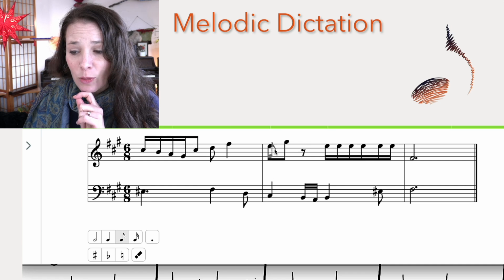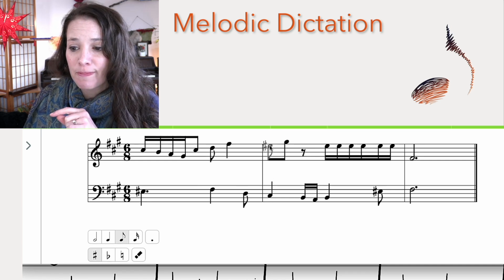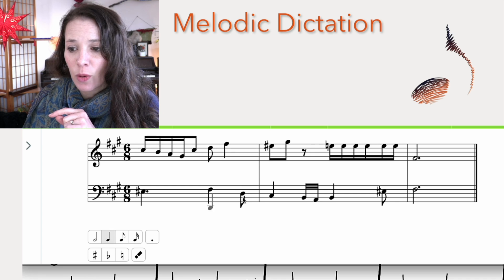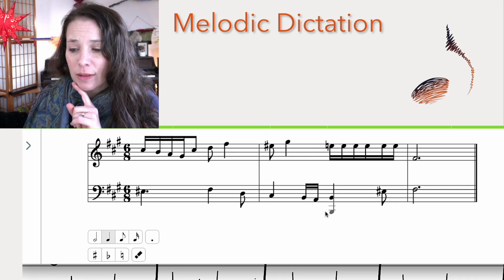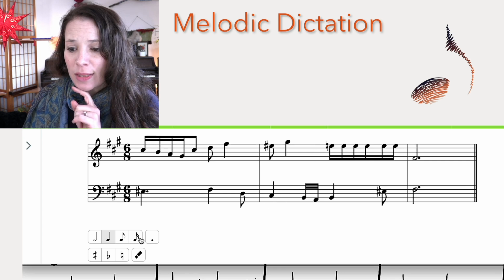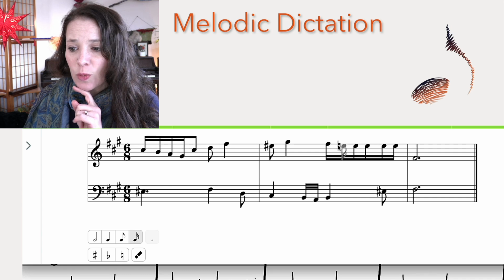But look, we have a C, so most likely that's an E sharp. That's our 7th scale degree. And this is going to be a quarter note. Let's look at this. This kind of makes sense. And then it goes down by step. And I think it's just running down the scale. Let's see if that works out.